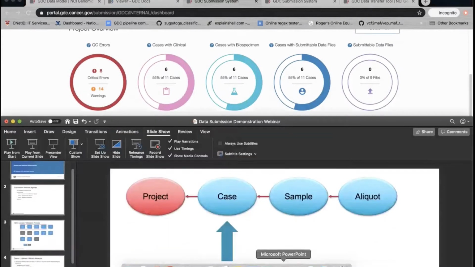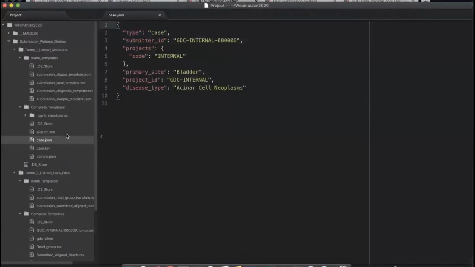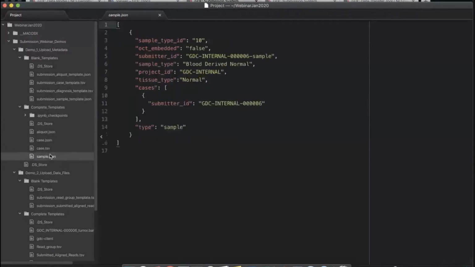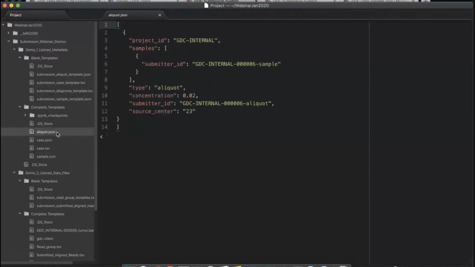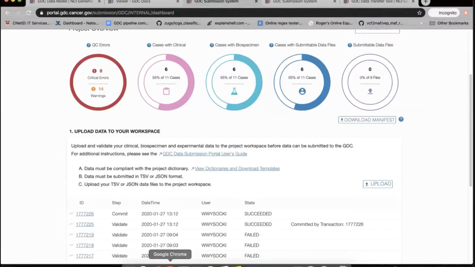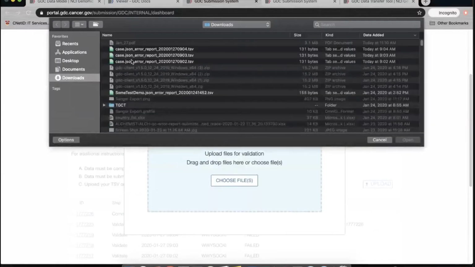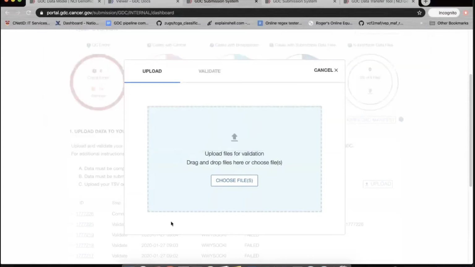Now, the next thing we want to do is submit the sample and the aliquot. So we want to point this sample at the case we just submitted, and then the aliquot will point at the sample we are about to submit. I'll show you these here. This is the sample JSON, and this is the aliquot JSON. So I'm going to go ahead and upload the sample.json. I'm going to do it by clicking and dragging.